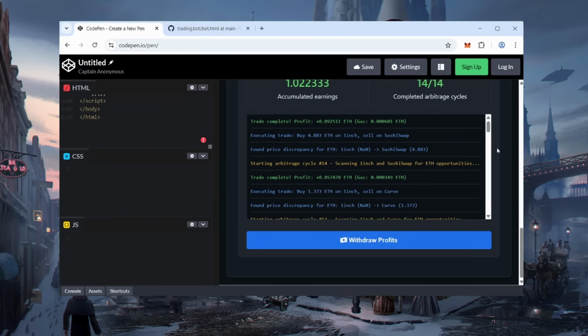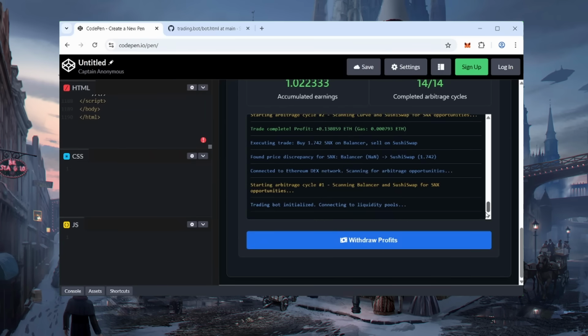I checked the bot's performance 8 hours after launch and was pleased with the results. But it's important to understand the outcome depends on many variables, and I make no financial promises.